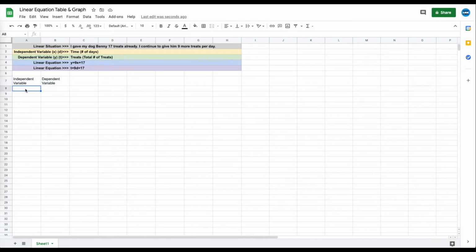So we have our independent variable here, which is going to be x. I guess in this case, let's use the letter D, and our dependent variable here is going to be t. Okay, maybe I'll be even more clear. I'll type that it's equal to the treats, and this is equal to the number of days. Okay. Now, what kind of days are we talking about?